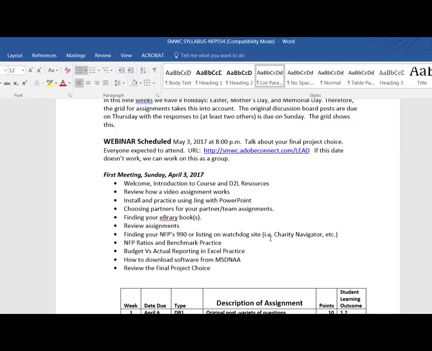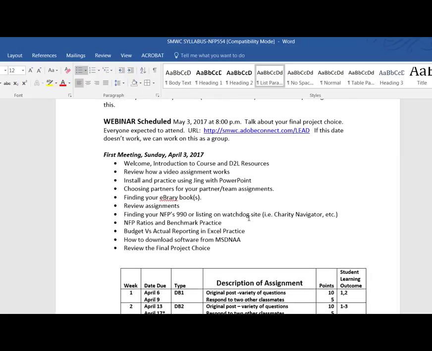One of the assignments which may be new to you is a video assignment, and we'll be going through that. If you've not installed Jing, Jing works with either a Mac or a PC, and it is screen recording software. We'll be working with Jing. We'll also be looking at some of the partner assignments. You may be choosing partners, and it's nice if you choose a different one for each assignment so you get to work with a different partner.